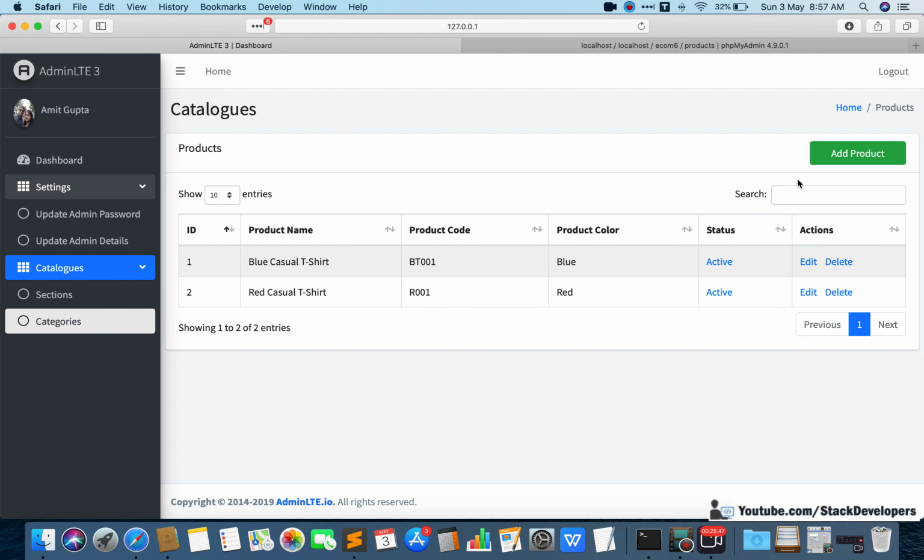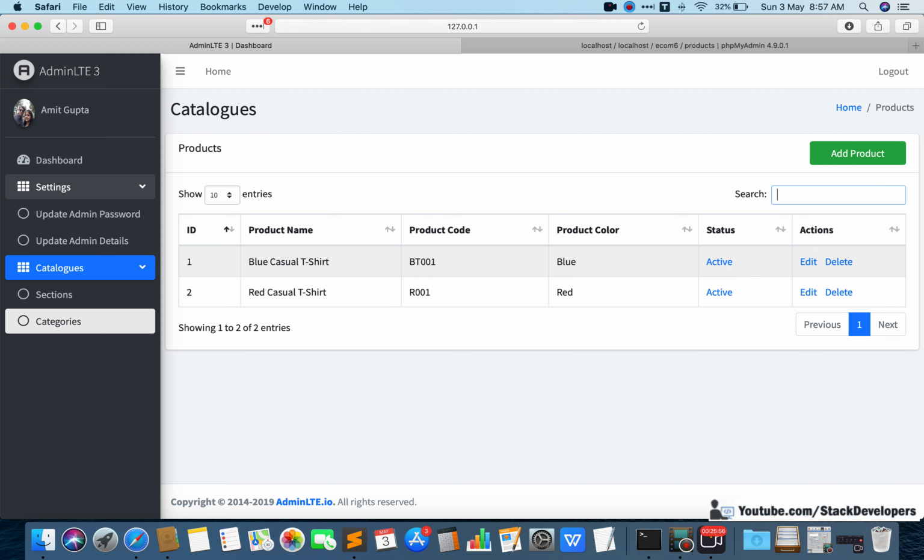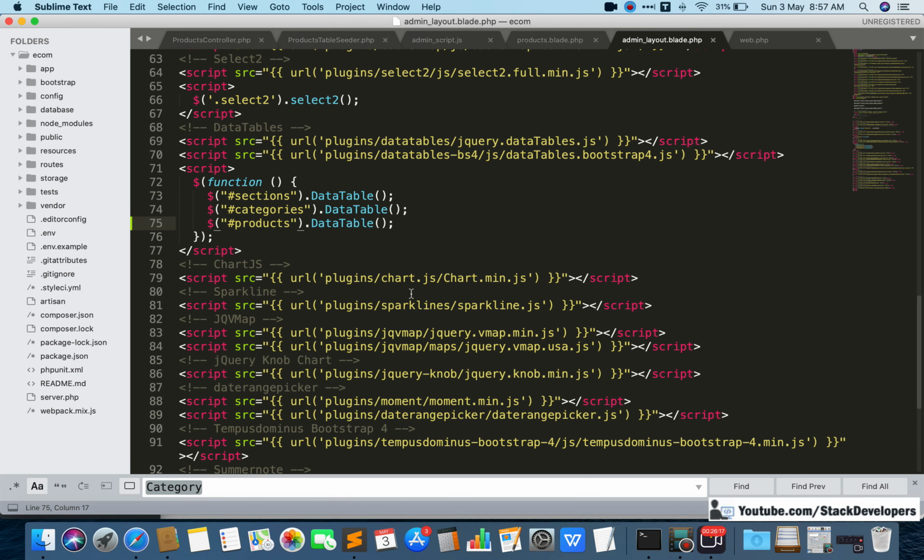Now you can see search is coming. A really good thing here: if you search here red color t-shirt, it is going to search. So we have added this kind of data table. Now it is looking perfect. Also paging is there. Now it is ready. So we have created this panel in this video. Along with that we have done active inactive status, and the delete functionality as well.